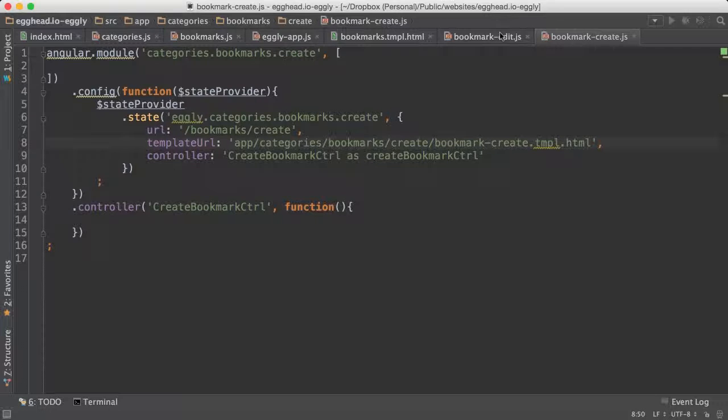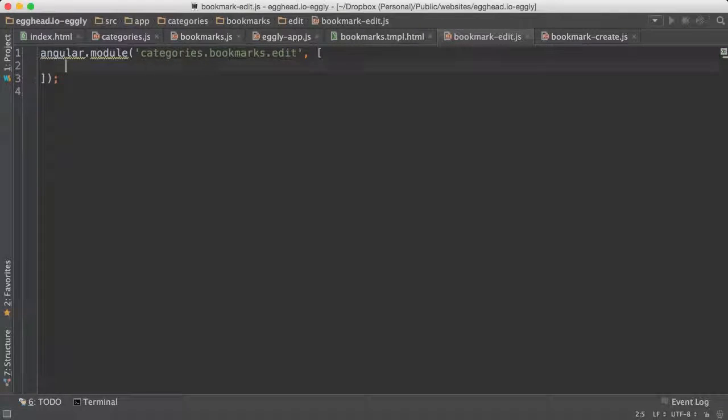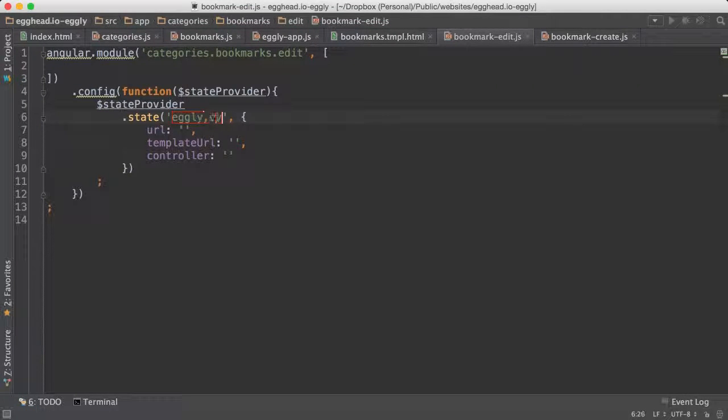Let's go ahead and do the same thing for the edit bookmark state. So we'll hop into the edit bookmark submodule. We will define our config block, inject state provider in, and the state will be Eggly.categories.bookmarks.edit. The URL will be bookmarks. Now we do need to pass in a bookmark ID since this is dependent on the bookmark that we're editing. And then we'll do edit, and then the template URL will be app.